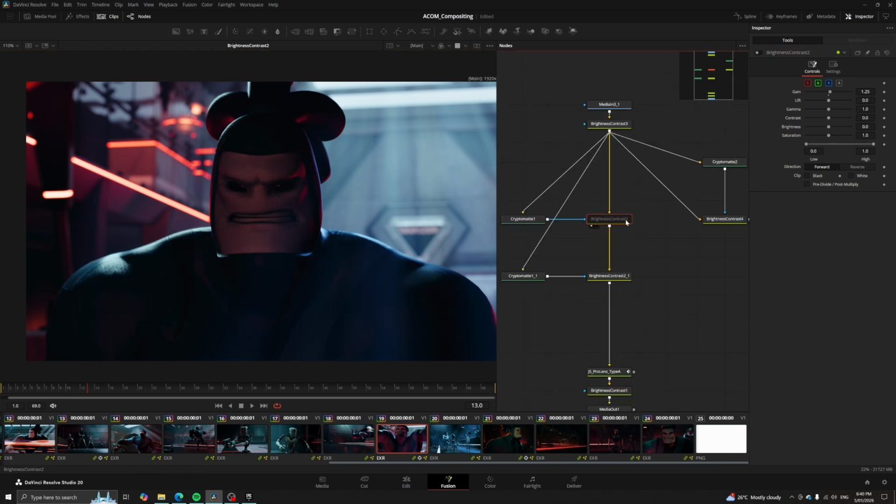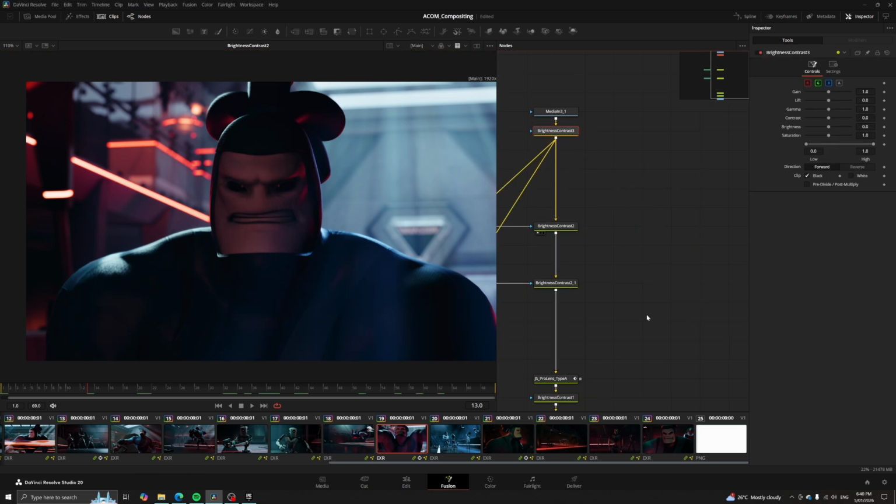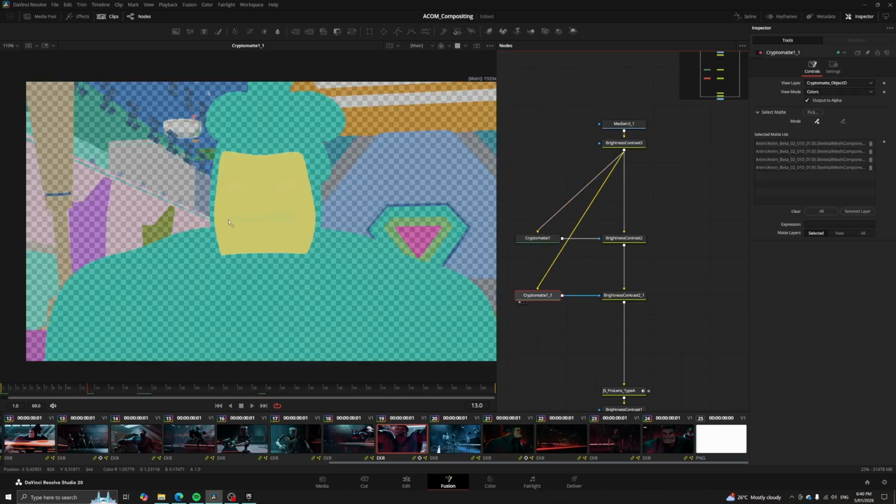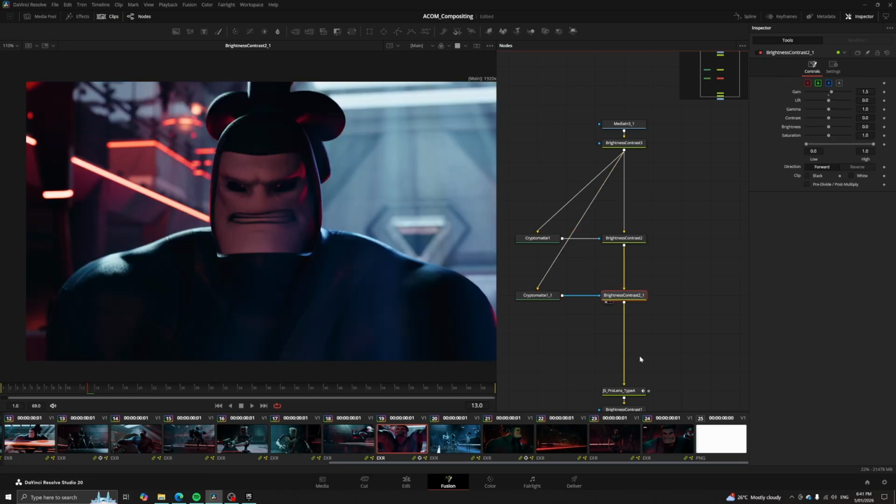So here what we've done in our main comp, let's delete this side work. I did 2 layers of this. So the first Cryptomat was targeting the full character. The second one was just targeting the face. So viewing here, I boosted the face up 1.5 times. And now we're able to see our character even when he's in the shadow.